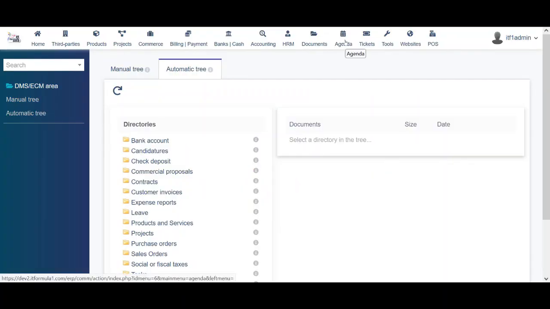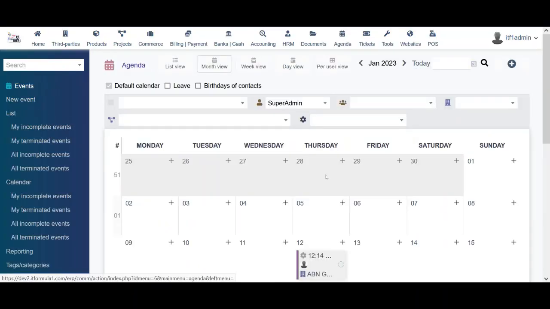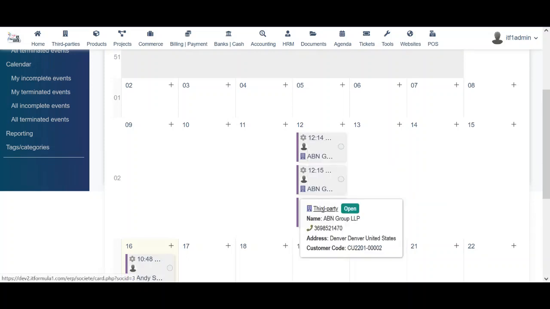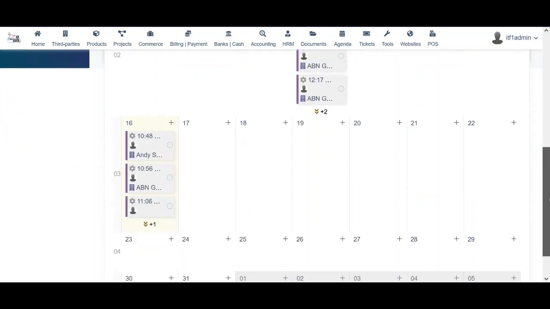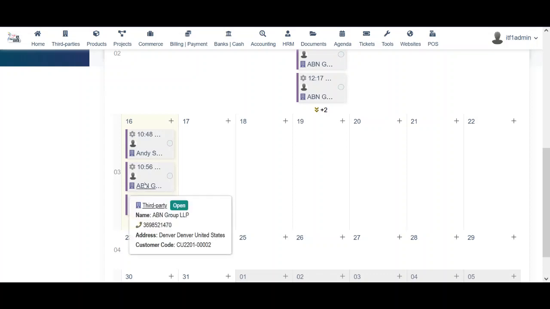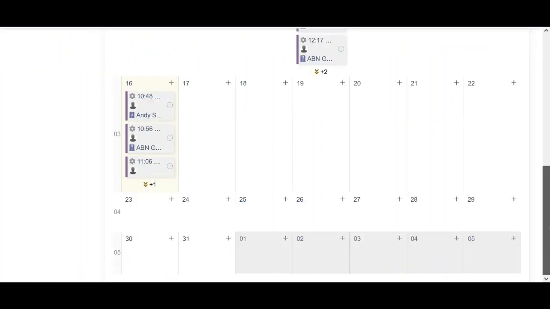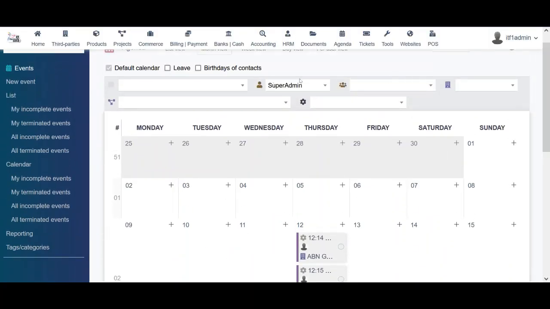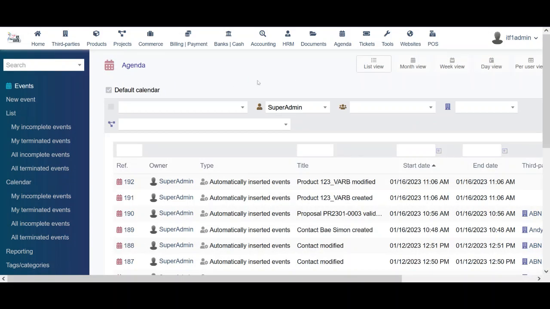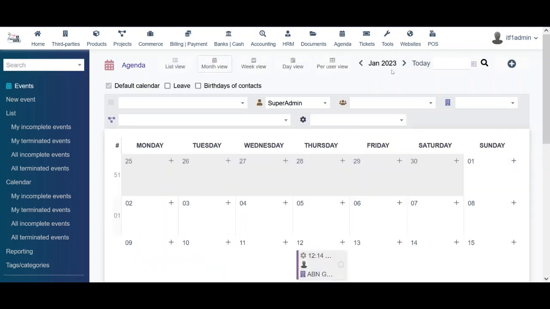Next is the agenda. You have a comprehensive calendar which shows leaves, birthdays, the default calendar, all the events for the shipping or any transaction related, any follow-ups, everything is automatically added. You can see it's Simon ABN Group, so all the transactions are also added to the calendar, and reminders. You can view it in list view, month view, week, day, or per user view.